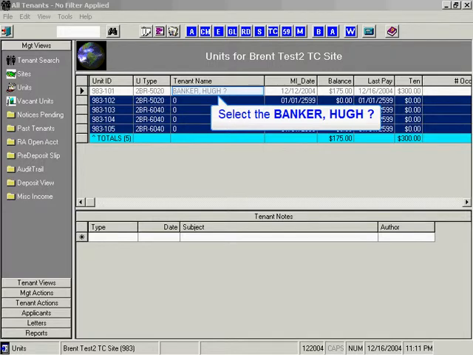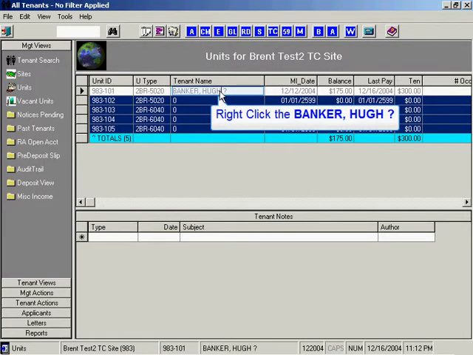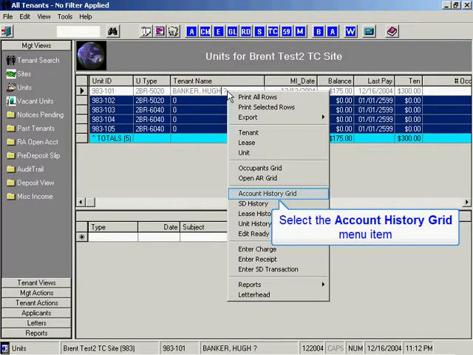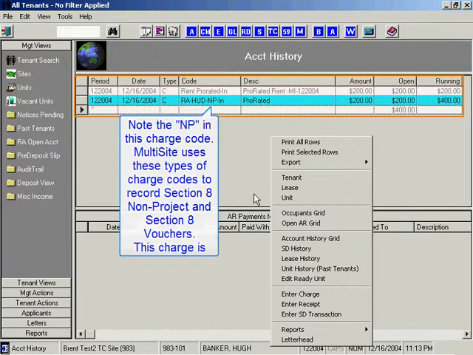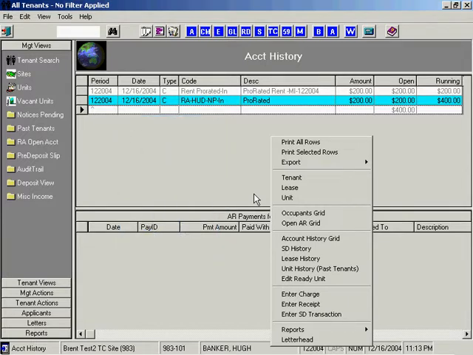I'm going to look at this person's account history. Get focus on him, I right click. Now I go down and click on account history. You'll see that there are 2 entries in his account history. The top one there is a rent that was prorated in when we moved him in, $200. Underneath that, it was prorated in the rent. It says RA HUD NP. That stands for non-project, and in MultiSite, whenever you see a non-project, we are using that for any kind of voucher money or public money or VA or anything that's not a HUD project based. That was prorated in at $200.